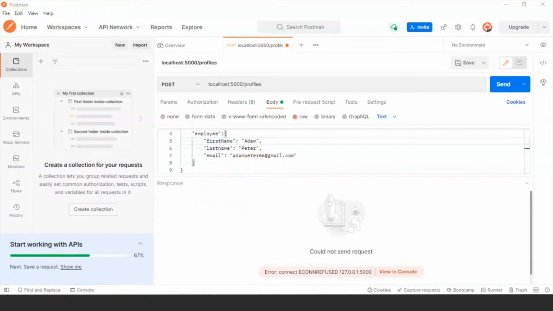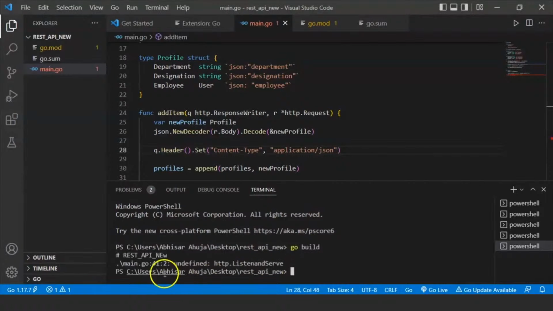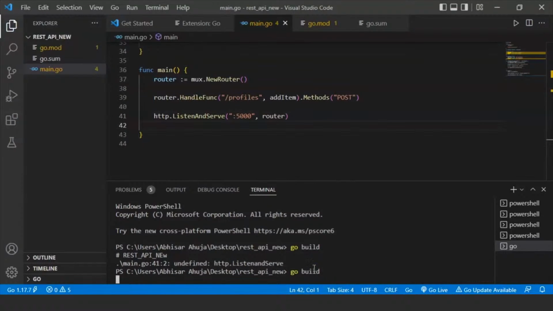We forgot to build and run our code, so first we will return to Visual Studio Code and save the file and run the command go build. It's showing an error, that is undefined http.ListenAndServe. Okay, so the A will be capital. So we'll save the file and run the command again, go build. That .exe file, the executable file, has been created. Now we will run this file.